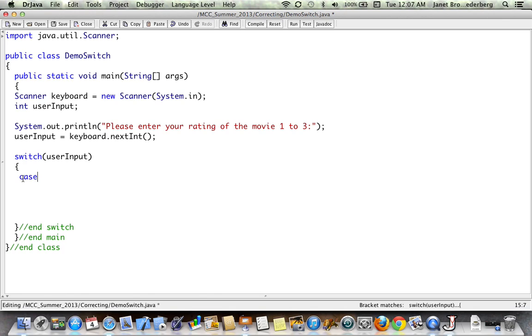Now I'll use this keyword case, and following that keyword I'll have the value that I want to compare to this, the userInput. And so here I'm going to compare 1 to userInput. Now following that value I have a full colon. That's a full colon, not a semicolon. If I have a match, this value, in this example 1, to userInput, I will execute the code that follows this case statement until I encounter a break statement.